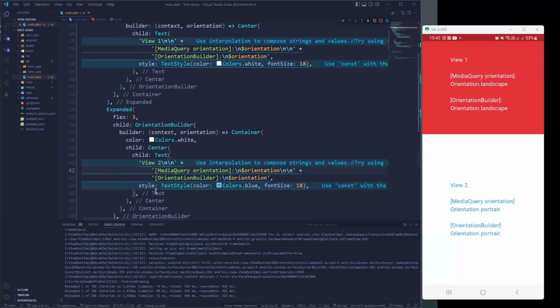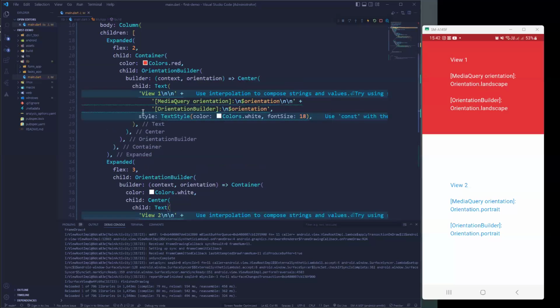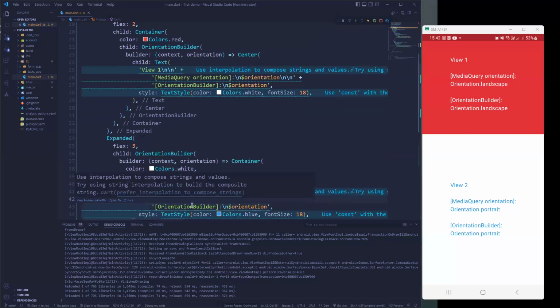Now the question is, what is going on here? The orientation builder lets you determine a widget's current orientation. This is different from device orientation that you can retrieve using media query. But you can retrieve a widget's current orientation using the orientation builder. At this point, you can see that the orientation of the first view is landscape, and the orientation of the second view is portrait.